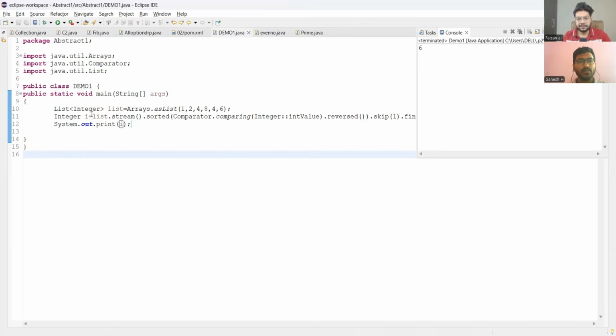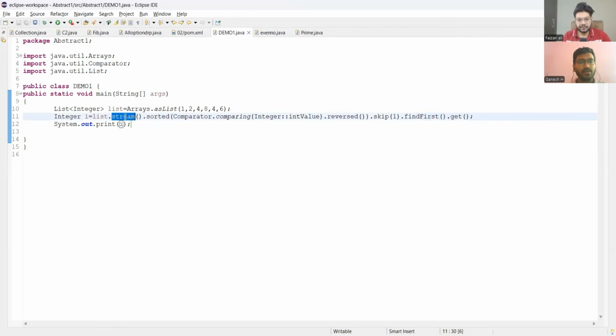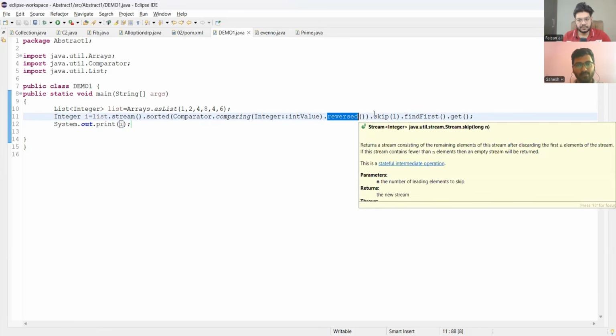Yeah. So basically what I'm doing here is streaming it. While streaming, I am sorting it in a reverse way, in decreasing order. When I sort it in decreasing order, I will be getting 8, 8, 6, 4, 2 something like that. You want the second highest, so that's why I'm using skip.